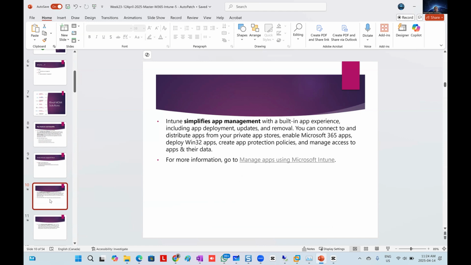Intune simplifies app management as well with a built-in app experience, including app deployment, updates, removal. So as I said, you can deploy applications, Win32 apps as well. We can also protect all the applications with app protection policies and manage access to apps and their data. So all the conditional access policies from Microsoft Entra ID could be used to protect not only access to Microsoft online services, Azure environment, but also to protect access to critical applications of the company.